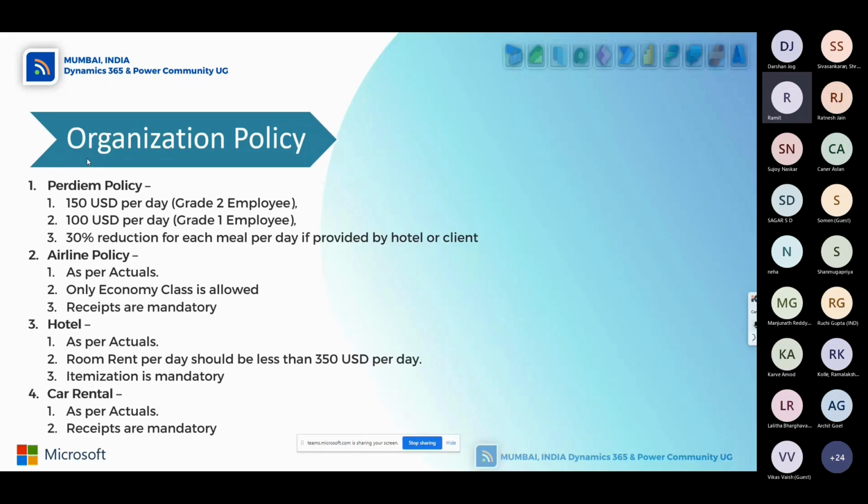We will also show you how we can configure airline policy as per actuals, where only economy class is allowed, and hotel as per actuals, where hotel rent should be less than 350 USD per day. That kind of policy we thought of showing you. And itemization is mandatory. Under hotel, there is another subcategory, hotel miscellaneous, so we can also bifurcate under one category.